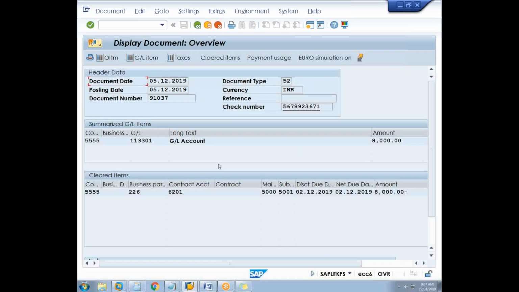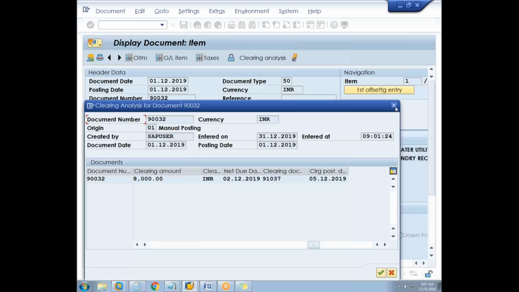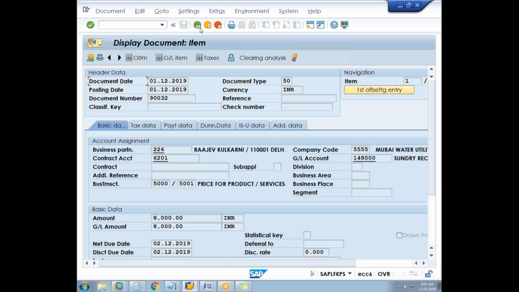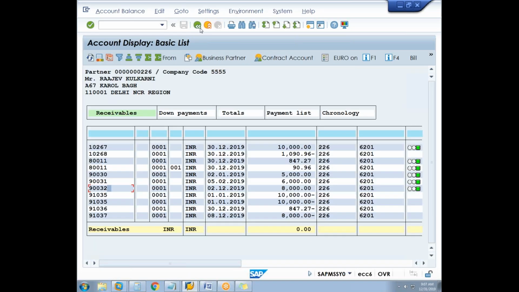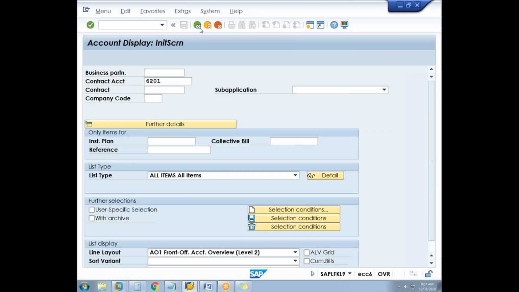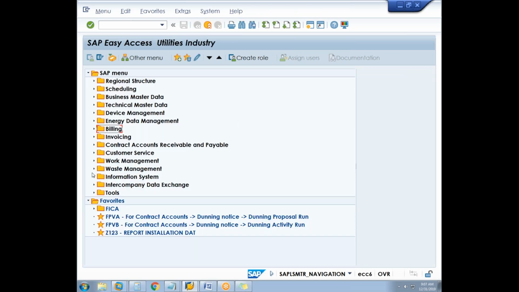Document date was 5th actually, so it doesn't matter. Now the item has been cleared. Now the bank is informing us the return has happened for this. So we are going to process the return payment, okay, return processing. So we have to prepare a lot for that, okay.